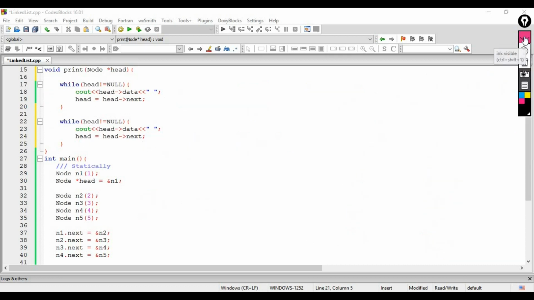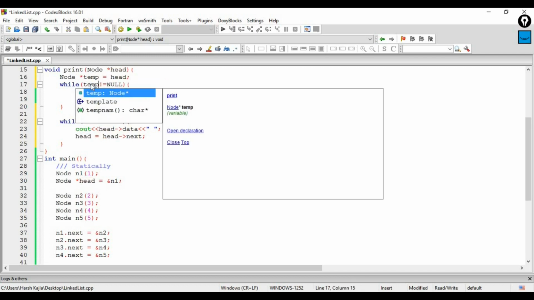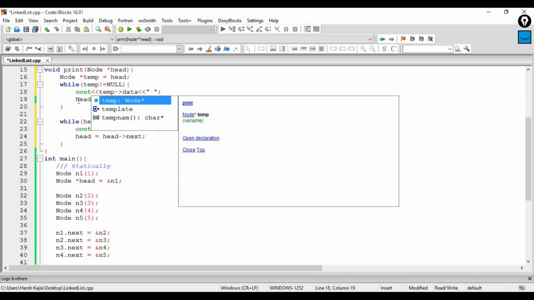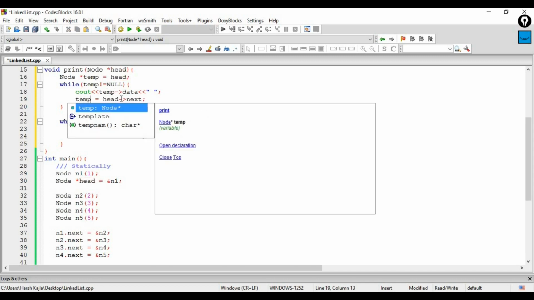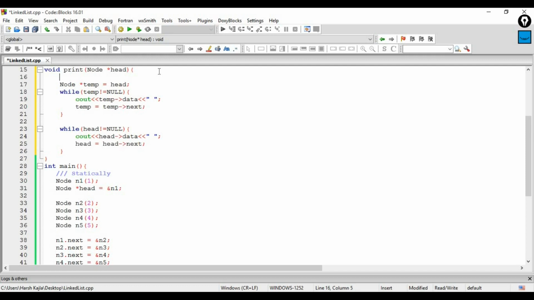So let's comment this out. What I want to say here is, instead of iterating with the help of the head pointer, I will create a temp pointer and this temp pointer will store the address of the first node. Okay, and we will iterate with the help of temp. So my head will not change. And this is a good way to iterate: instead of using the head, just create a temporary variable and iterate with the help of the temporary variable.